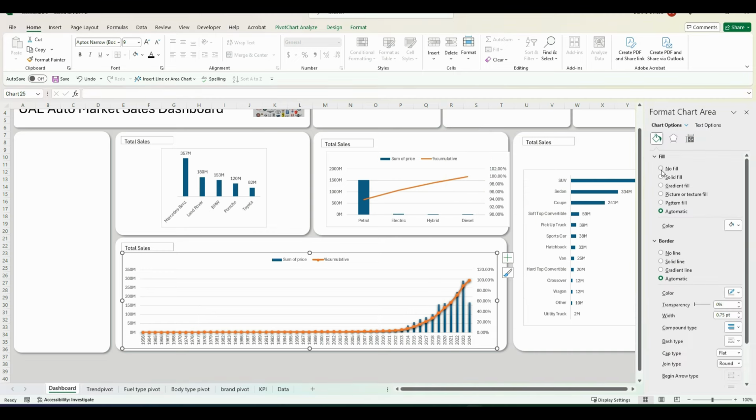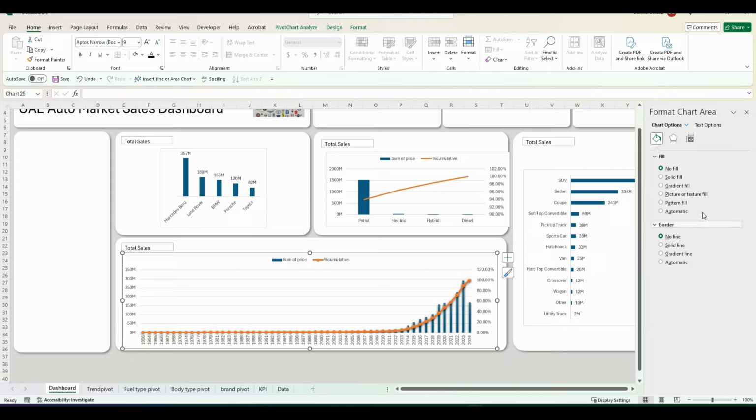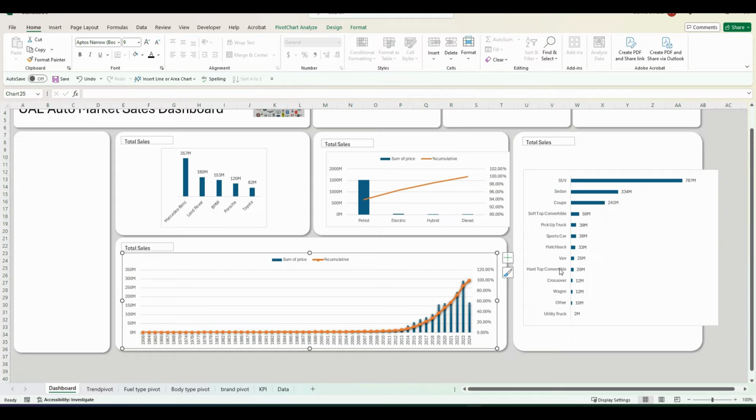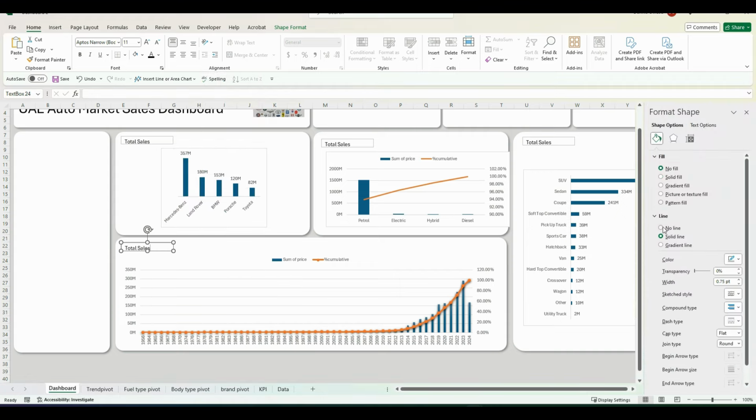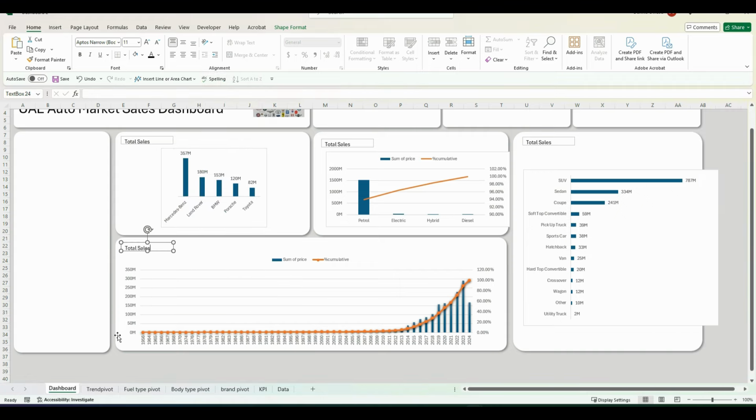We also want our chart titles to have no border lines, so we will remove the border lines for them as well. With that done, we will go ahead and format all the other pivot charts in the same way.